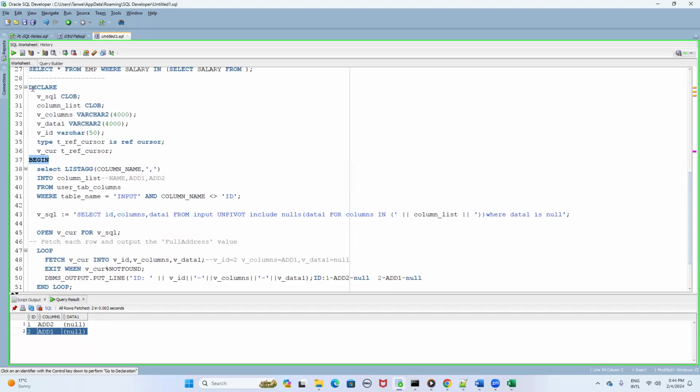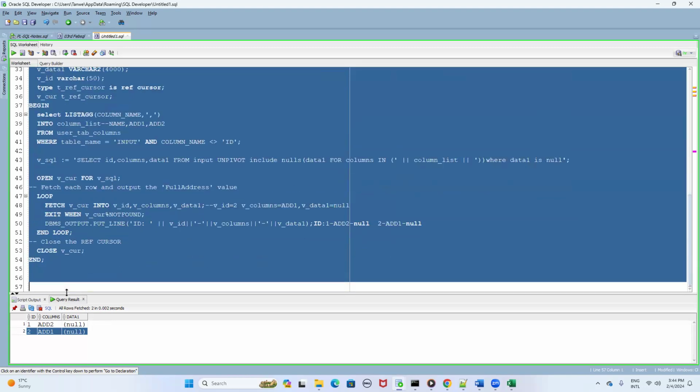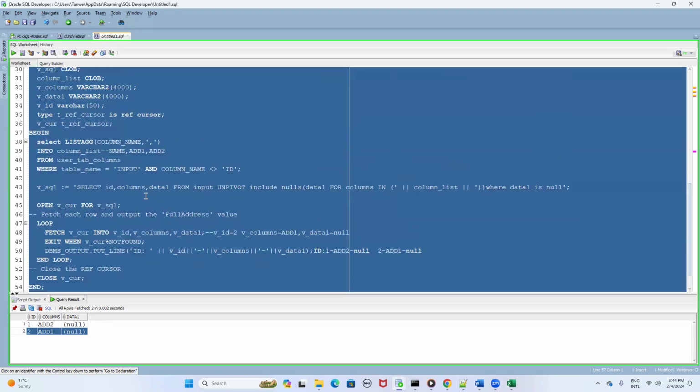Now see, in this entire code, have I used any variable name? No. We have just used this system table, this list aggregator and this concept, and we have finally solved it. Hope this is clear to everyone.